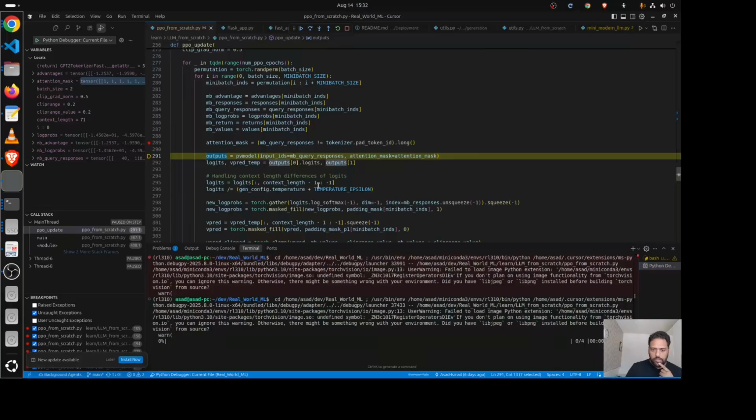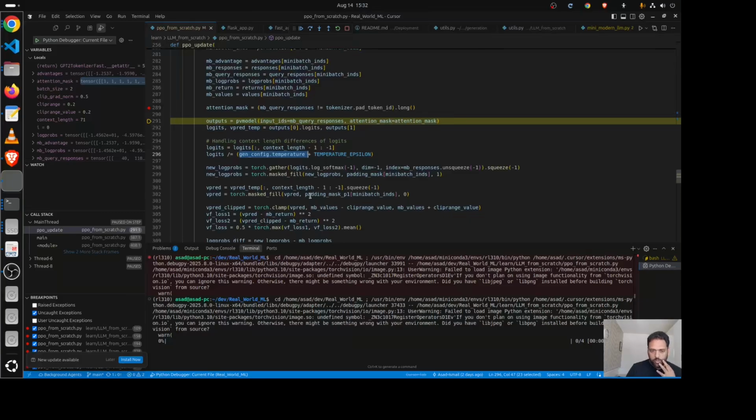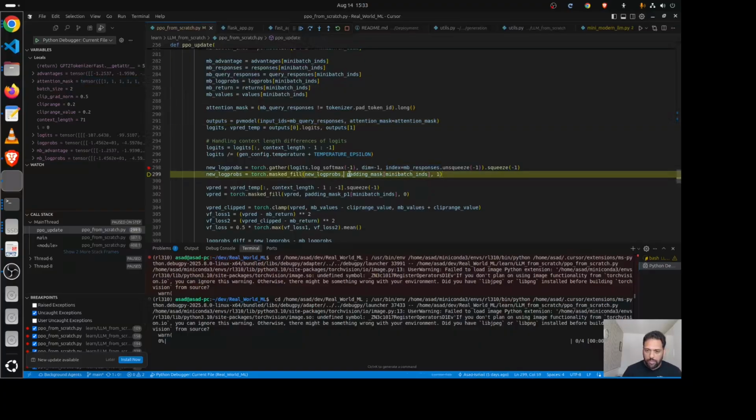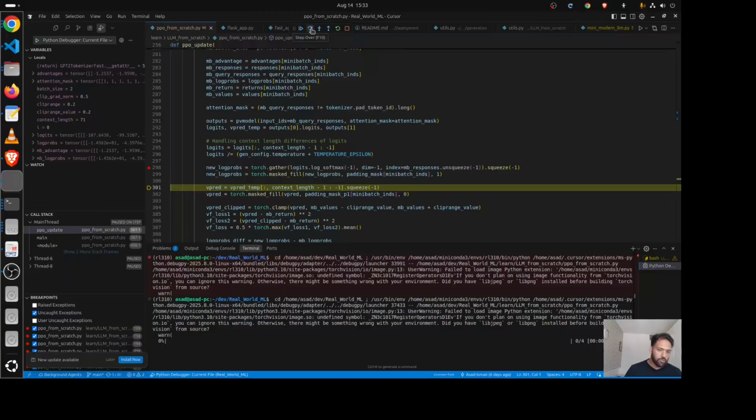Again, get the logits in the size of the generated length. We divide the logits by the same temperature that we used to generate the new tokens. We gather the new log probs of the responses by the generated indexes, right? And then we mask fill wherever we have the padded mask with 1, because 1 is an invalid log prob. It can only be 0 or less than 0, right? And we do the same for the value function which we just wrote, right?